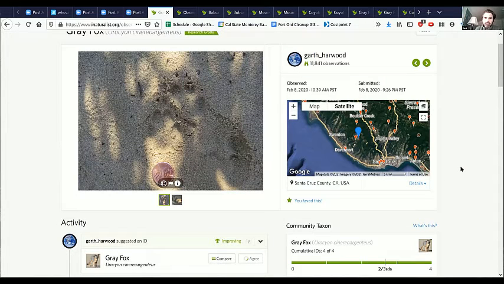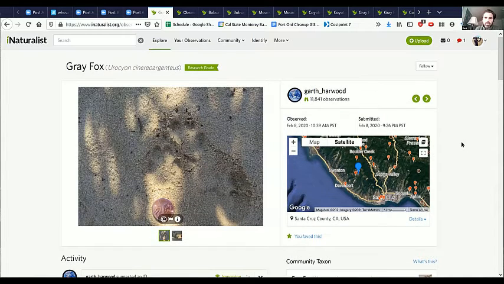So for the last remaining few minutes, I just want to show you really quick what you would do if you wanted to submit your own images. Now again, if you're using an app on your phone, that process is very simple, and there are guidelines on iNaturalist on how to do that, but it's pretty straightforward.